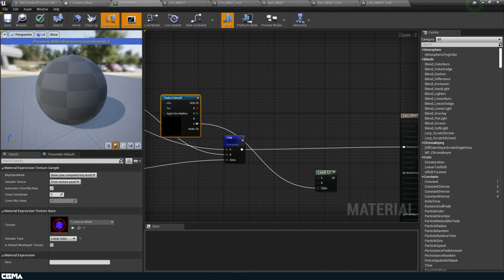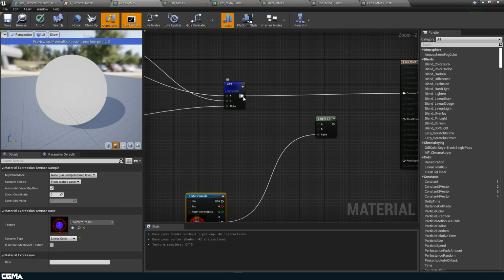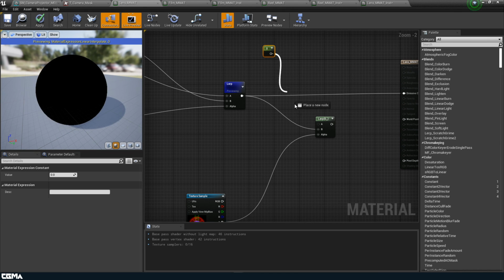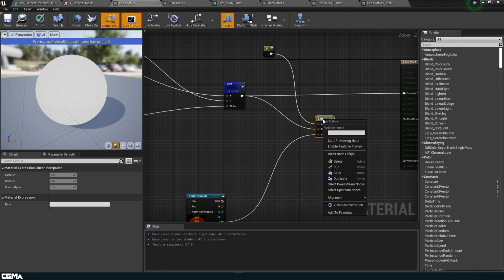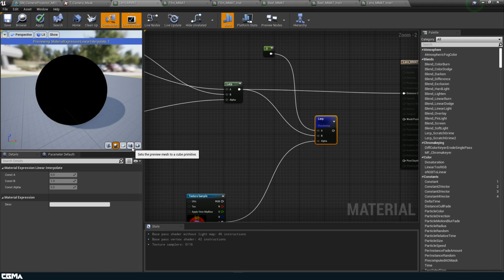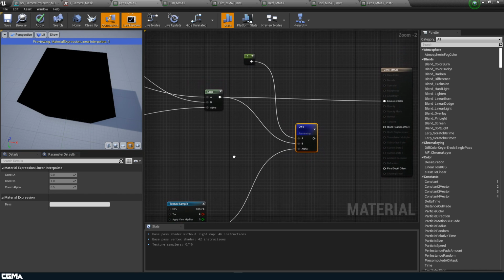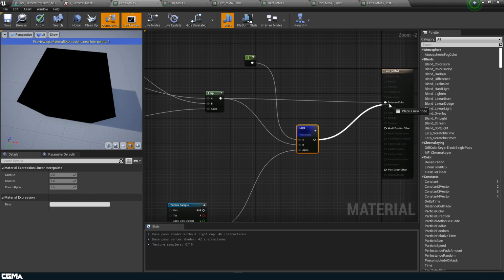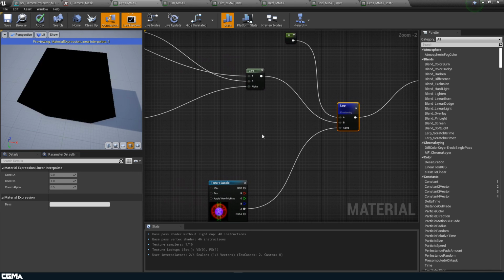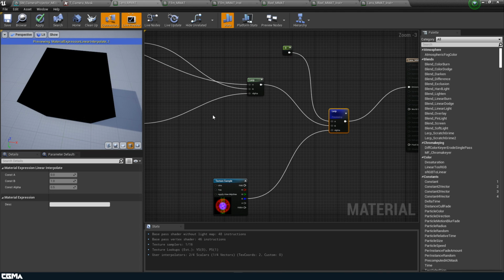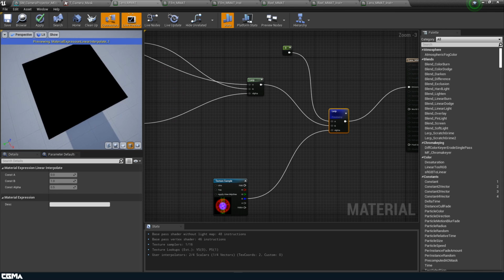Actually, no, I changed that. We'll do our lerp here. We're going to be using the actual texture as the lerp. We'll put this in B, and then we'll put this value here. And now let's start the preview. Oh, wait, no, not alpha. It's in the blue channel. Sorry. There we go. So now we have it where it's only flickering in one area.